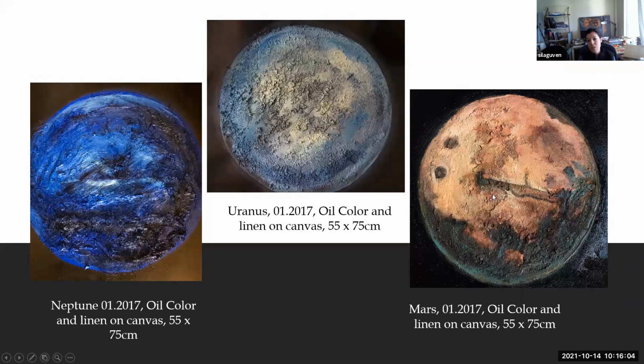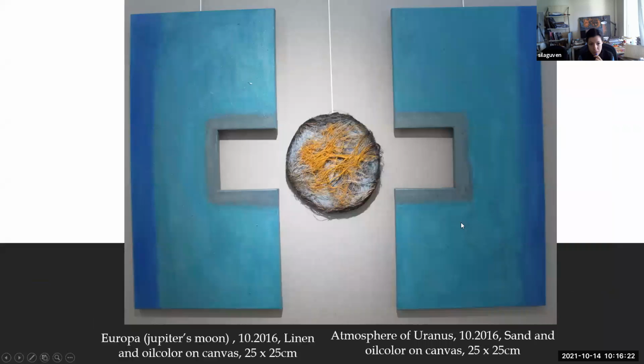I went to Egypt several years ago, so I took some sand from Egypt, and this sand is orange or reddish, so I use it for making Mars. So this is a Uranus atmosphere again, and I make it with sand, but I like making the same things, trying different ways.